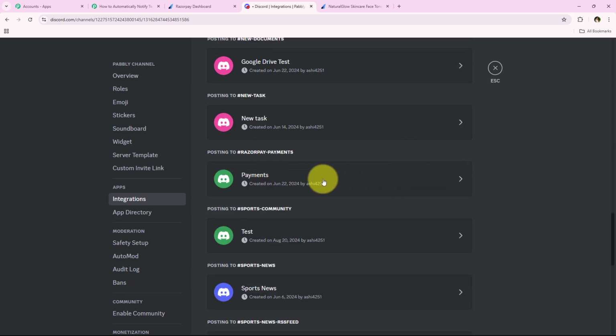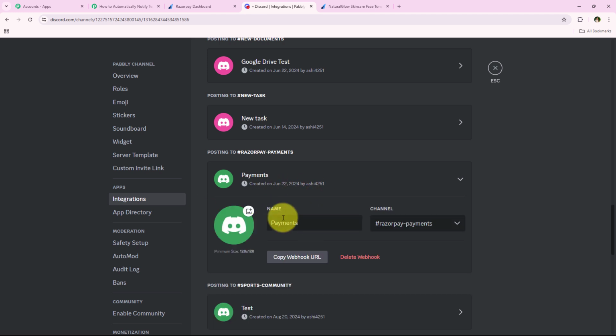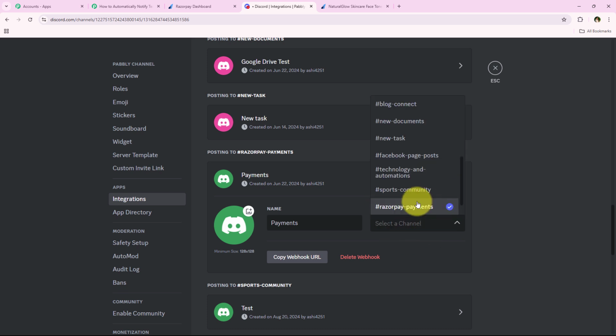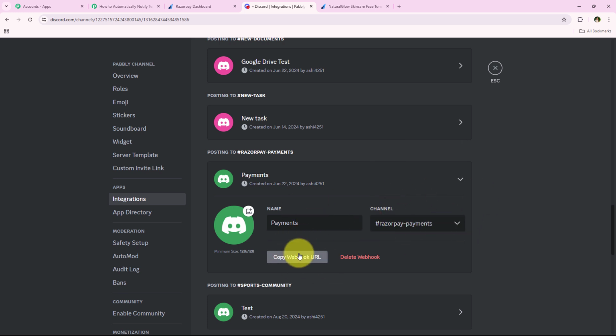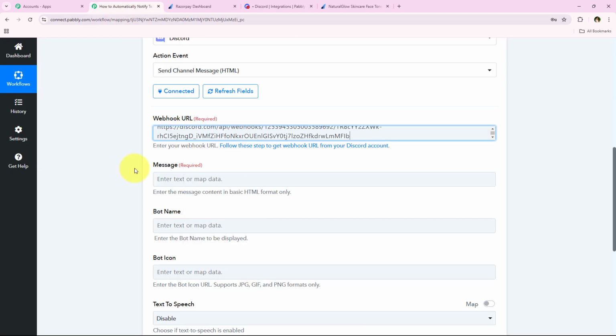So I'm just going to look for the same webhook, which is payments. As you can see the name of this webhook is payments, and over here I've selected the channel I want to send the messages in. You have to keep in mind that you have to select the channel you want to send the messages in. And after selecting the channel and entering the name, you have to copy this webhook URL right from here, and then we're going to paste it right over here in our workflow.